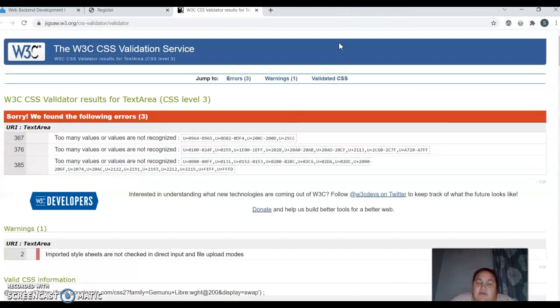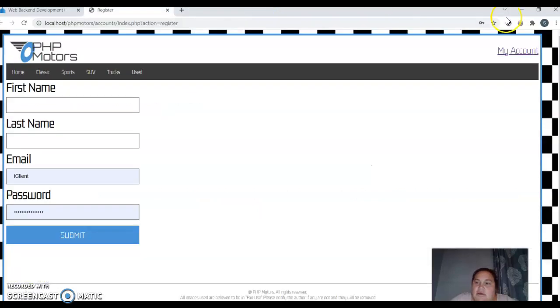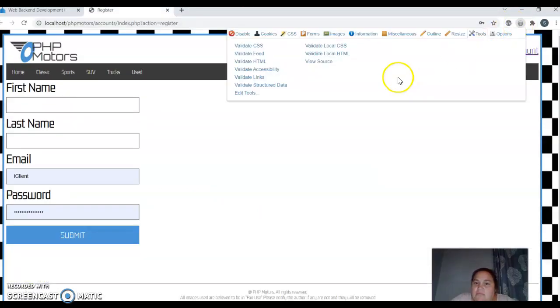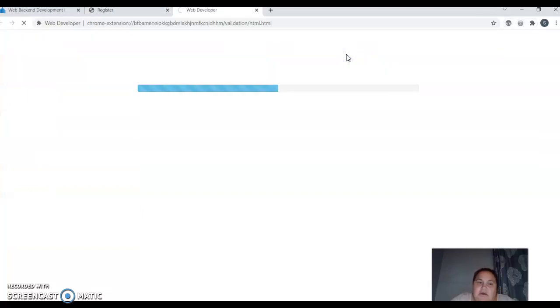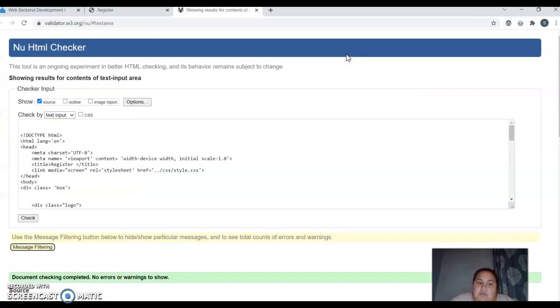Should be the same on this. Yeah, it's pulling from the same CSS code. The HTML for this page. And we have no errors here.